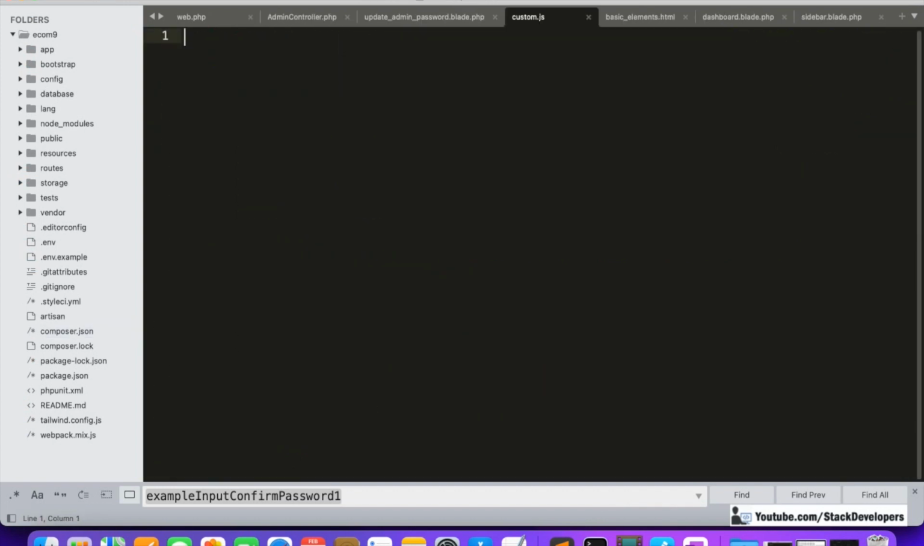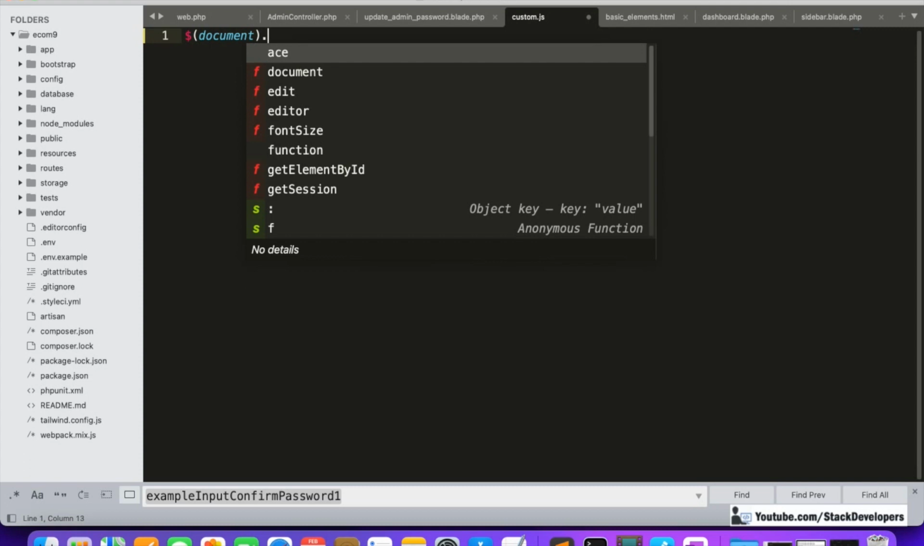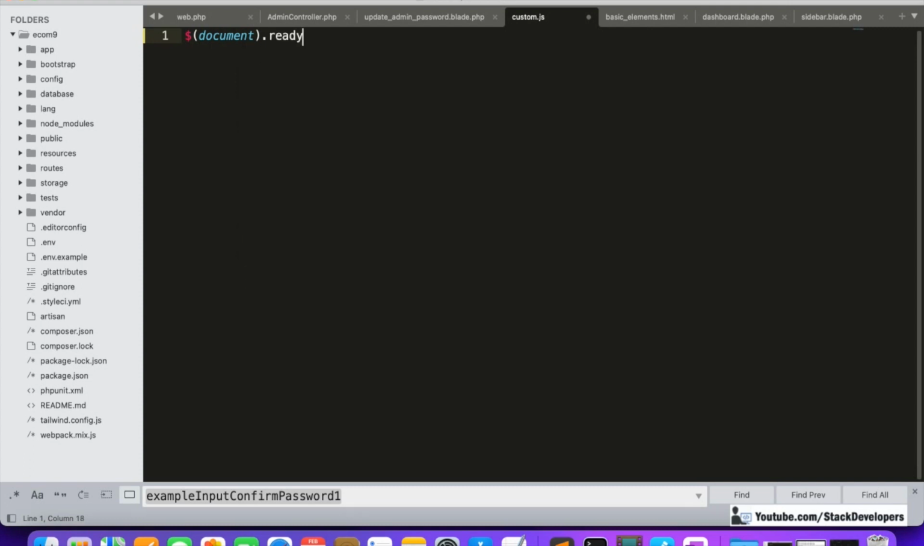Here I am going to start the ready function. We know how to do that. I will just do the document ready function, like this. Okay, so this is our ready function. Here we are going to check whether the admin password is correct or not.